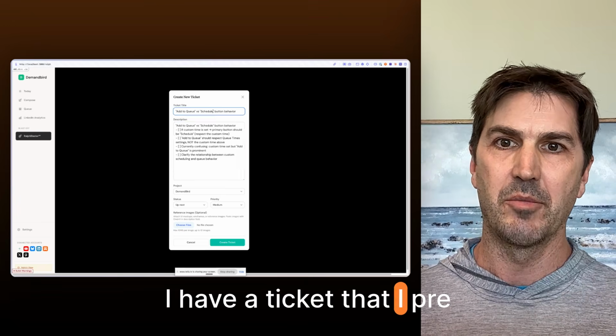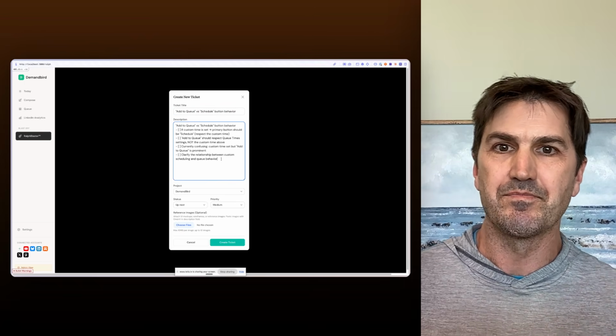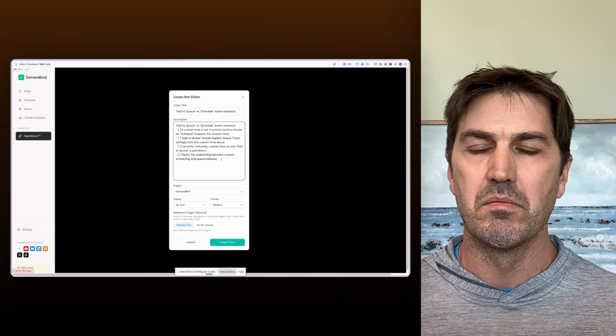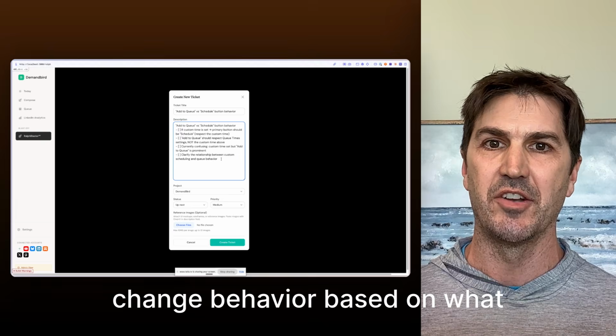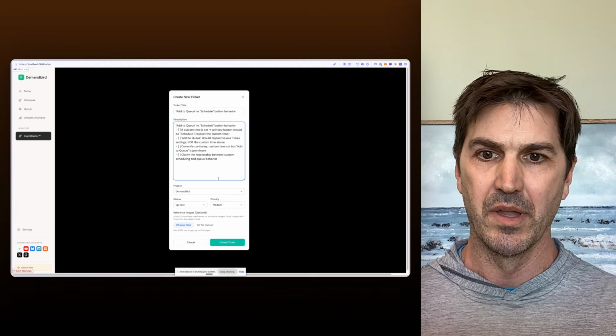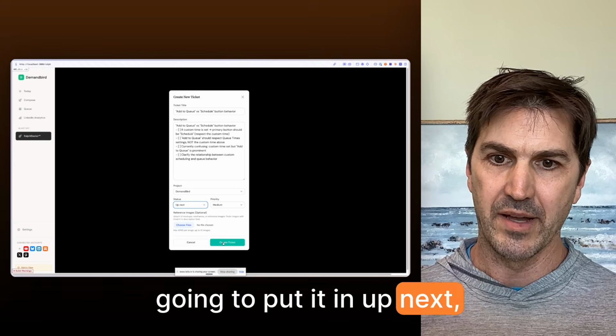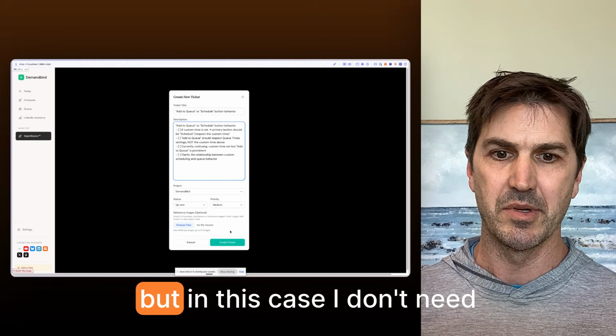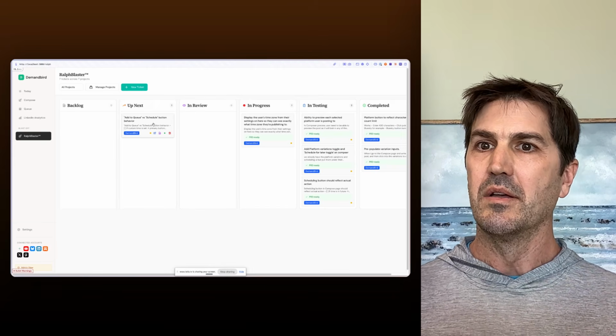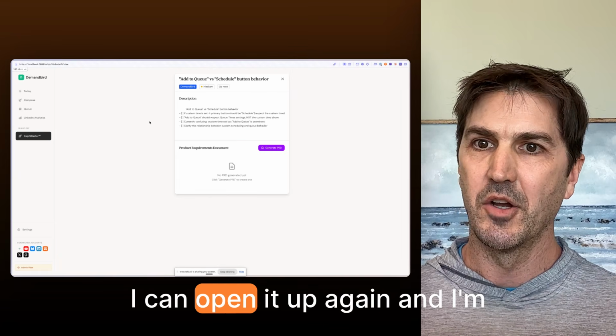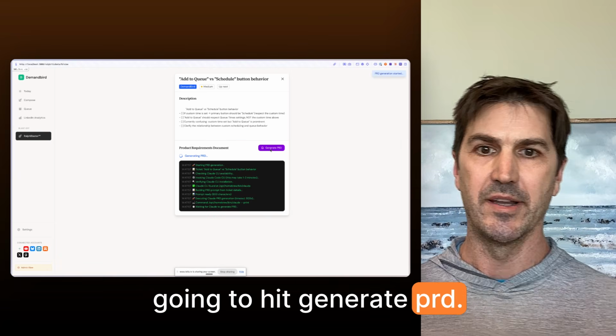Here I have a ticket that I pre-populated for a project we're working on. This is just, the button needs to change behavior based on what the user is trying to do. So I've already selected the project, domain bird, and I'm going to put it in up next. I can also add images to this, but in this case, I don't need to. So we can see the tickets here.